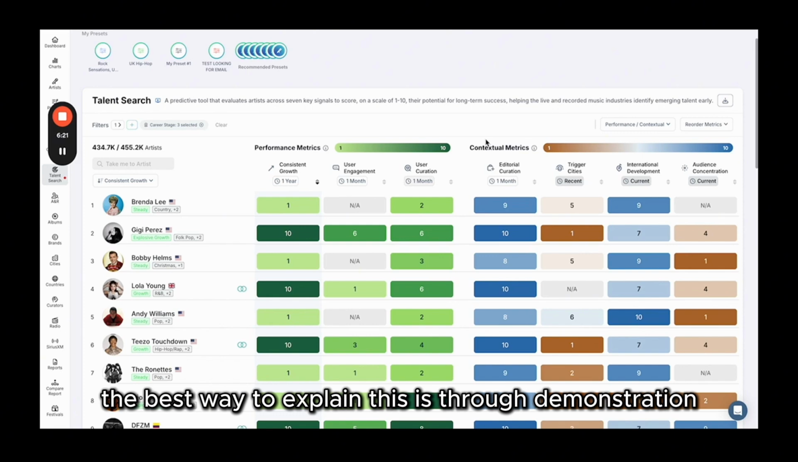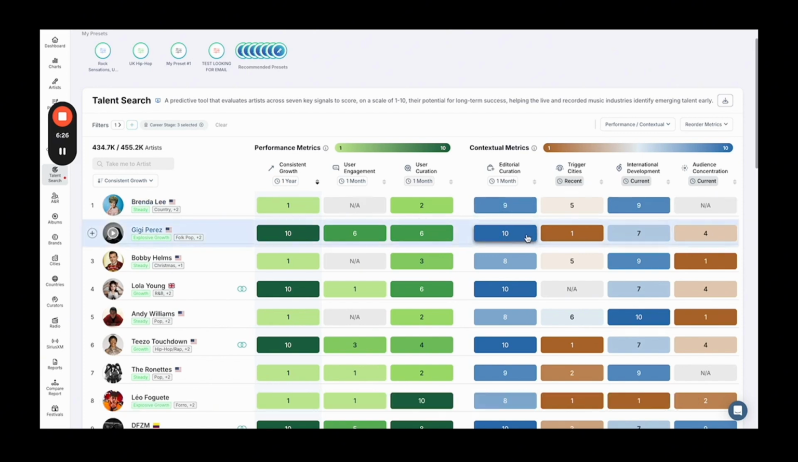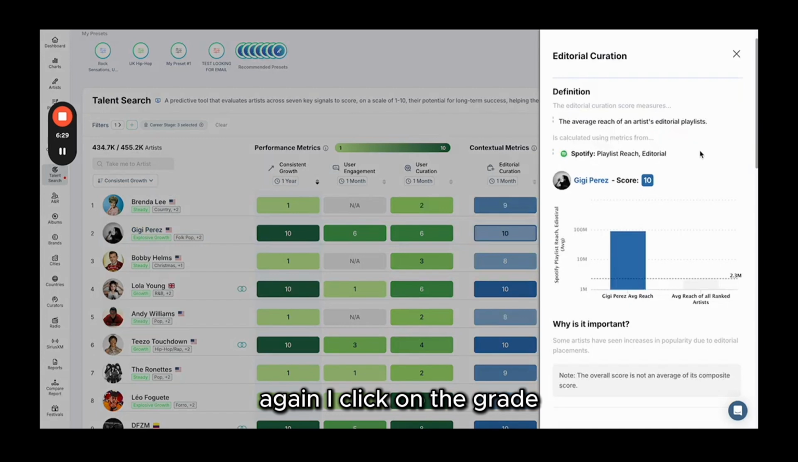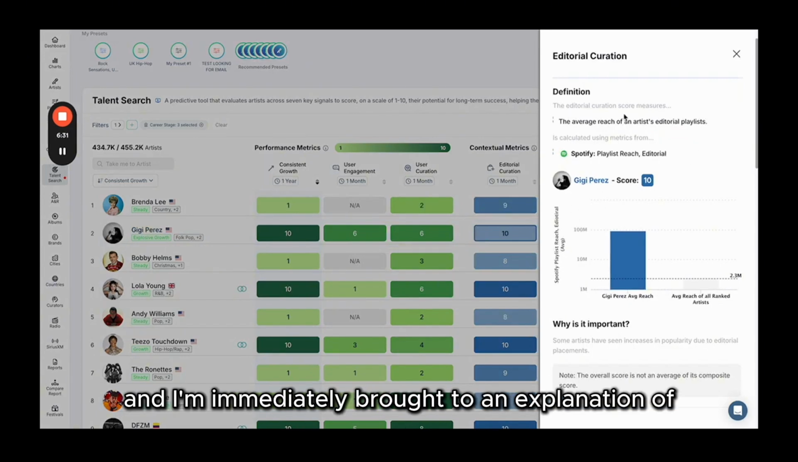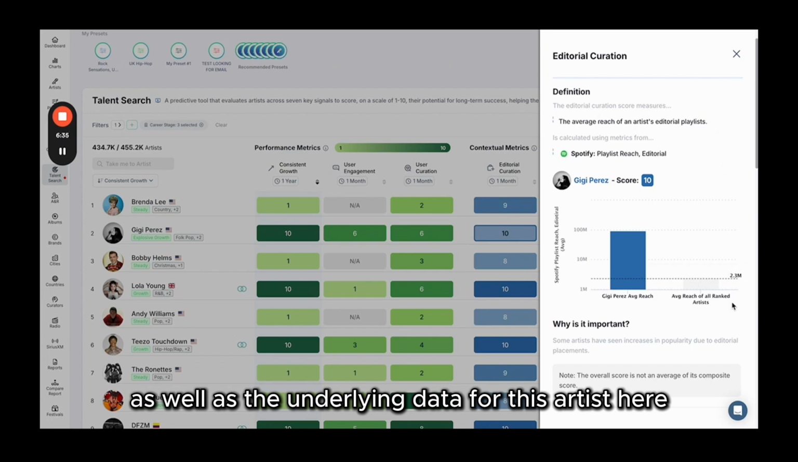Perhaps the best way to explain this is through demonstration. Let's move into editorial curation. Here we have a grade of 10. Again, I click on the grade and I'm immediately brought to an explanation of the grade itself, as well as the underlying data for this artist.